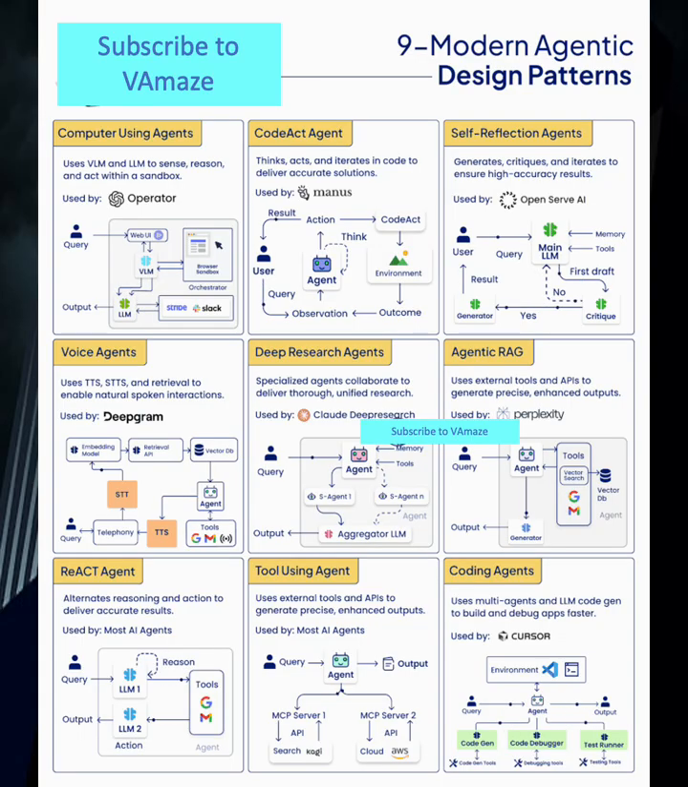How voice agents function. Voice agents create seamless spoken interactions by combining speech processing, contextual understanding, and natural response generation. Step-by-step process. Speech input. User speaks their query or request.